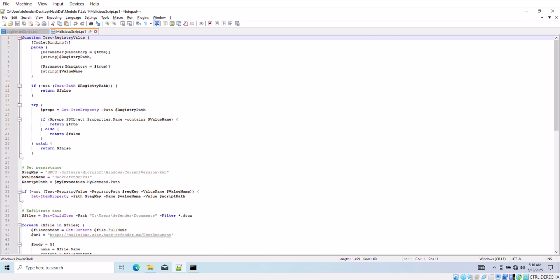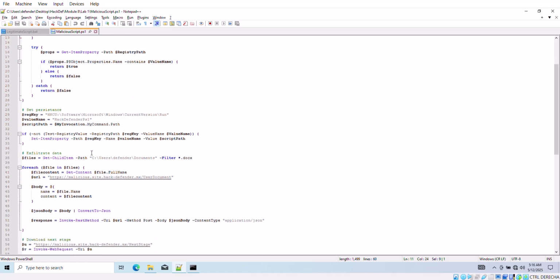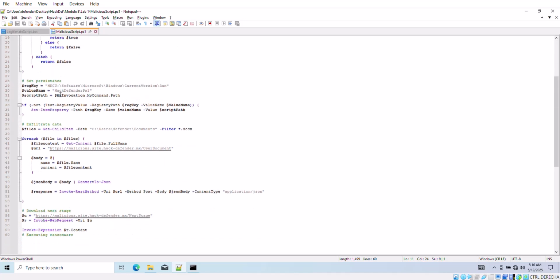Okay, here the attacker is defining a new function, some sort of new command that can be used later in the program. It's called Test-RegistryValue. It's receiving parameters just like the xcopy command before. It's testing the path of the registry and simply checking if the value exists. Okay, but we can come back later. Now here come the real instructions.